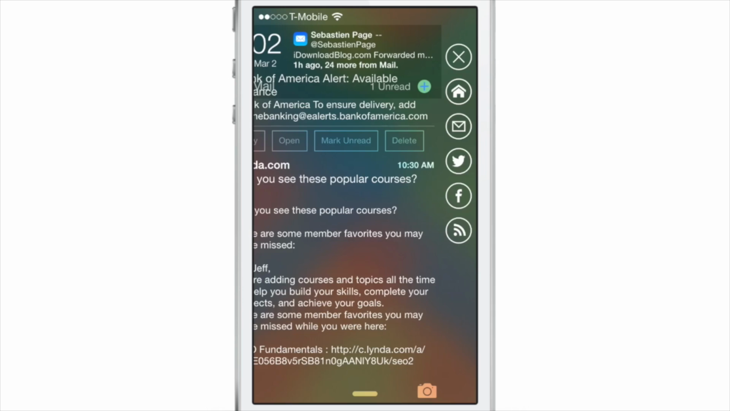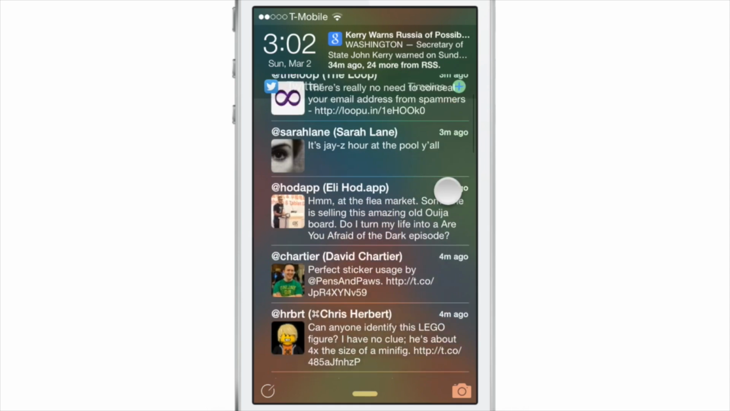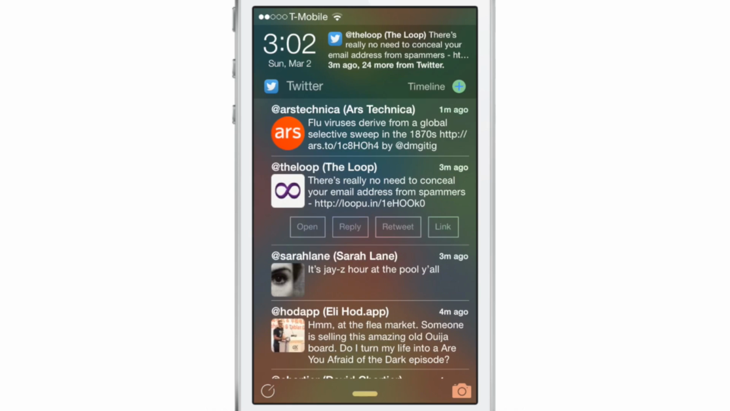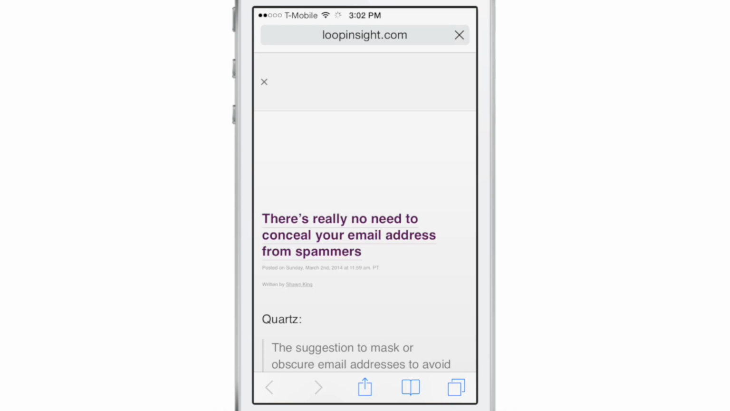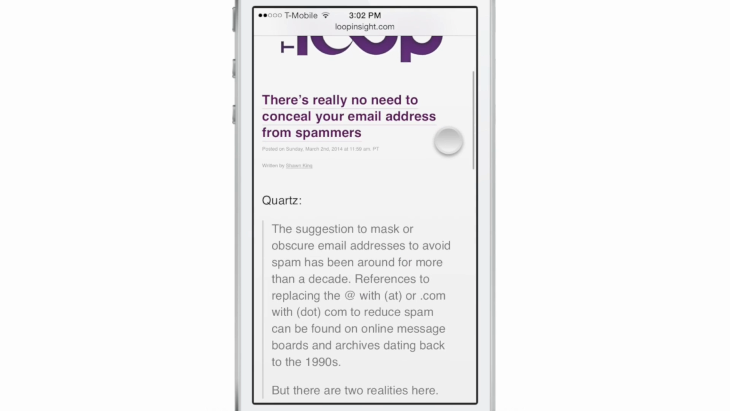And you can also access your Twitter timeline for the Twitter accounts that you have set up in the stock settings app. So here's my Twitter feed here. I have my timeline. I can read all the tweets contained in the timeline. I can tap a tweet and open it, reply to it, retweet it, or I can even open up the link associated with that tweet there. So that opens up right in Safari. So I can just read that post there if I want to do that.